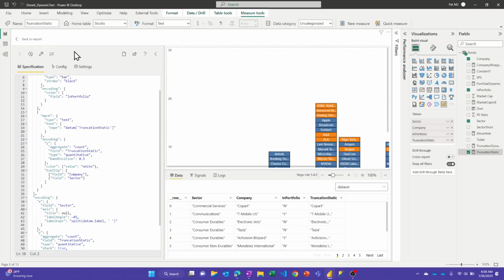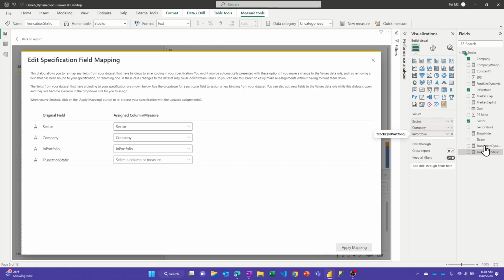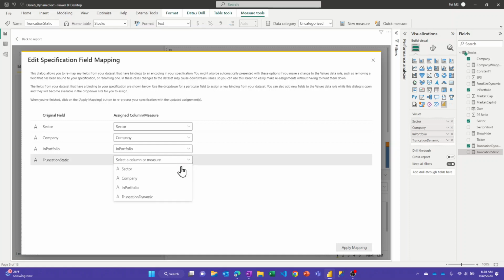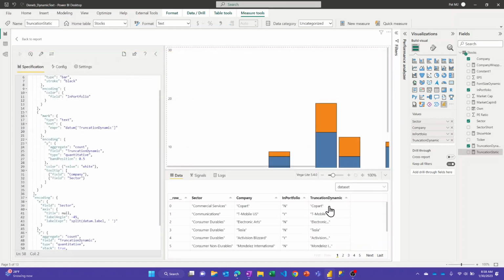All right. And so similarly, instead of the truncation static, I also could do this other measure, truncation dynamic. And so what this one does, so I get that same experience, and this time I'll do truncation dynamic, apply the mapping.